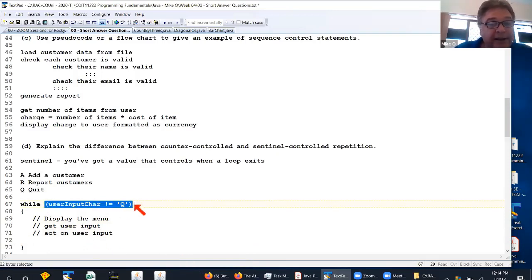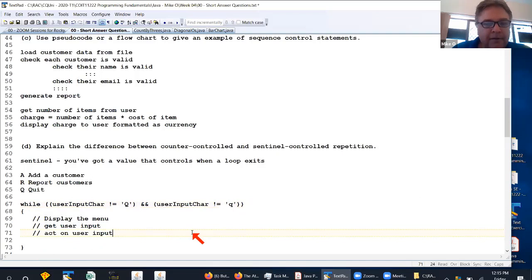If you also want to take account of lowercase q, you could do it several ways. You could go: or user input is not equal to q. And that would be, so while it's not equal to uppercase Q and it's not equal to lowercase q, keep looping. Okay, so that would be a sentinel-controlled loop.